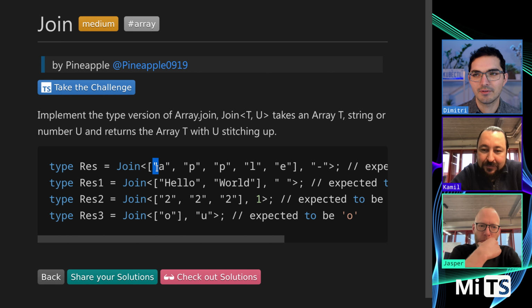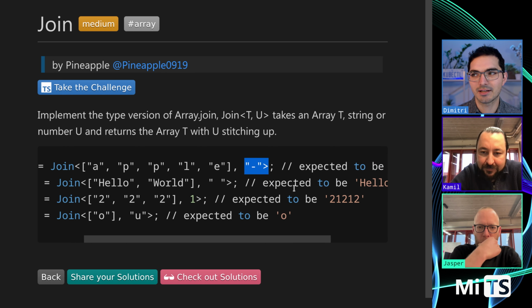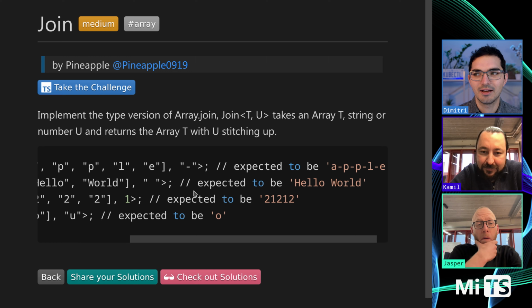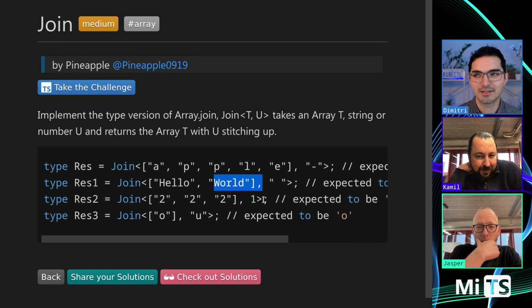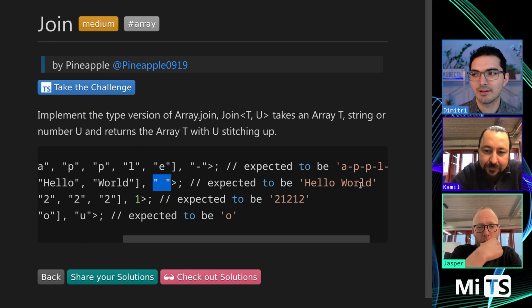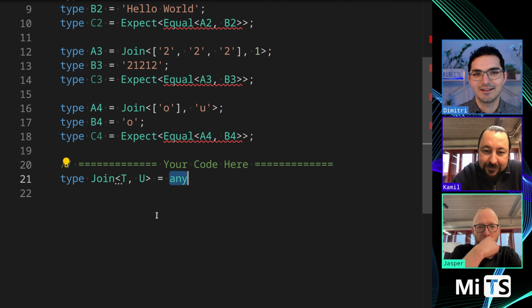So if we get an array with A as the first element, P as the second, P as the third, L as the fourth, E as the fifth, and we pass in a dash, we're going to expect to get apple with the 4 dashes in between every letter. Same thing, this is an array of hello world. The first element is hello, the second element is world. And we're passing in a space, so we get hello space world at the end. So we're returning a string.